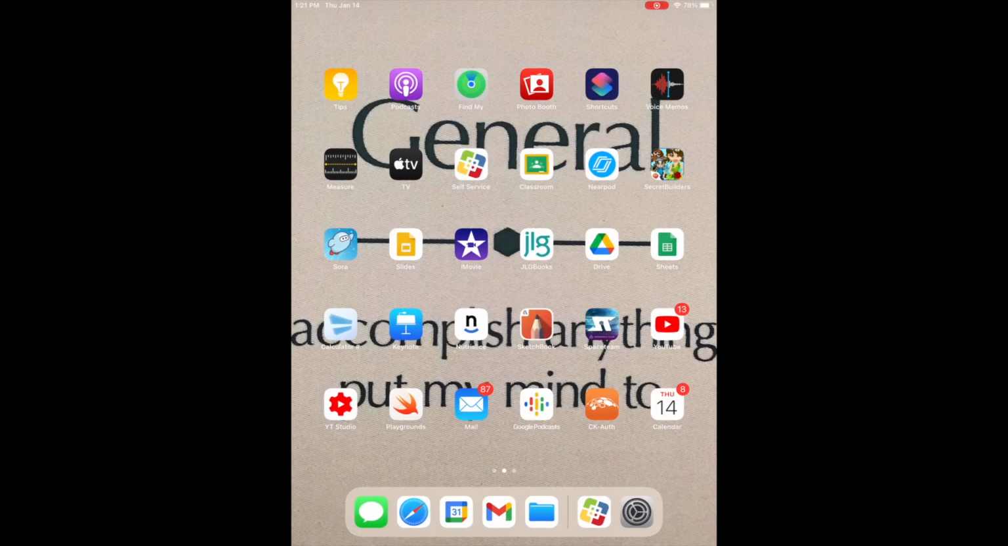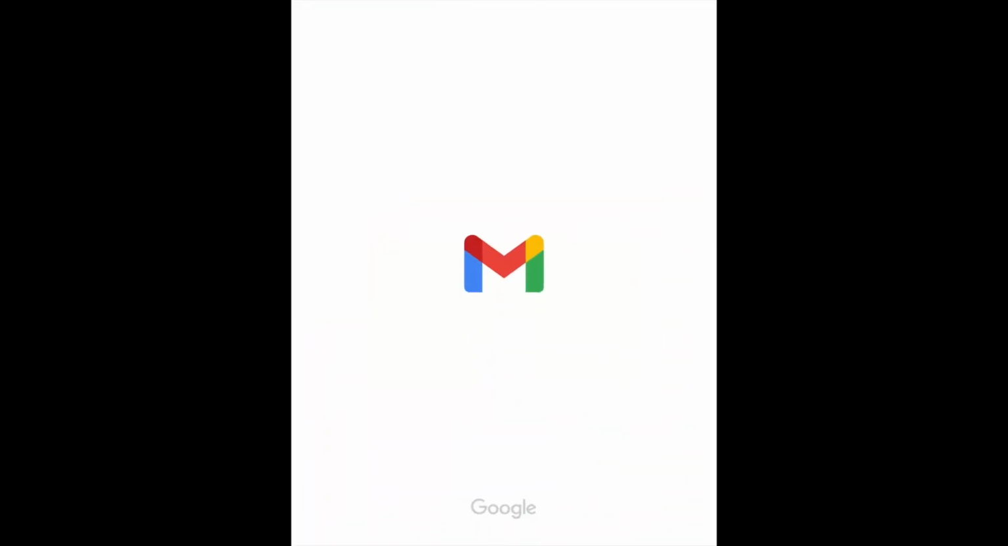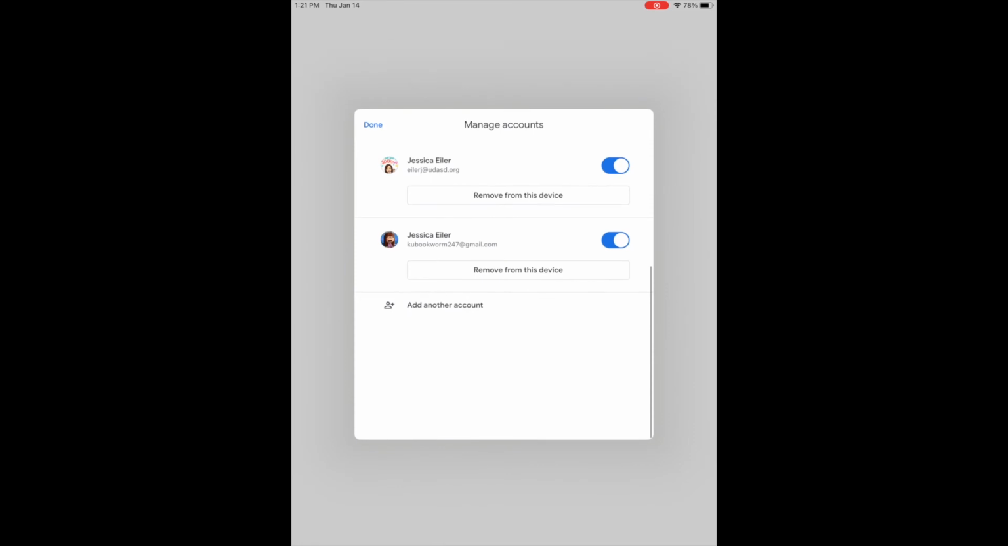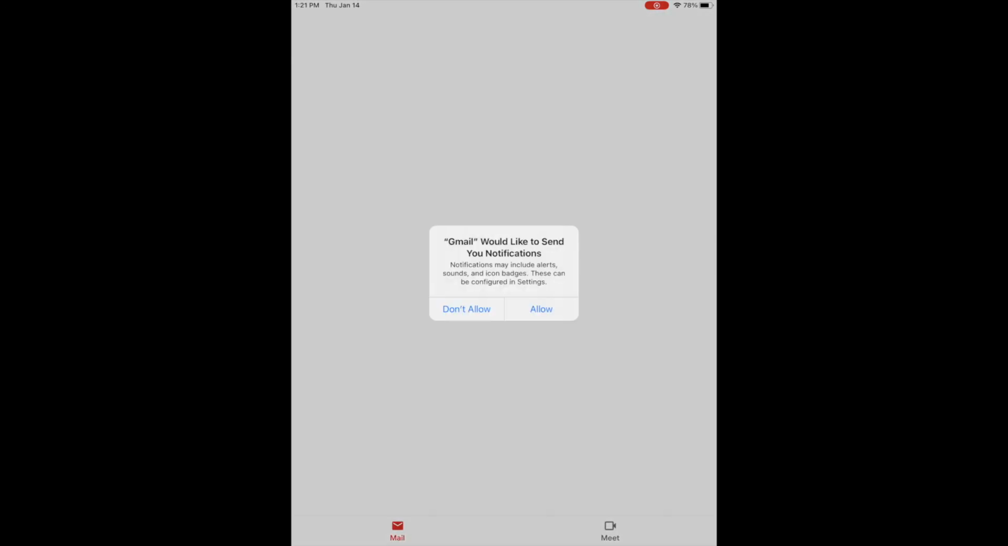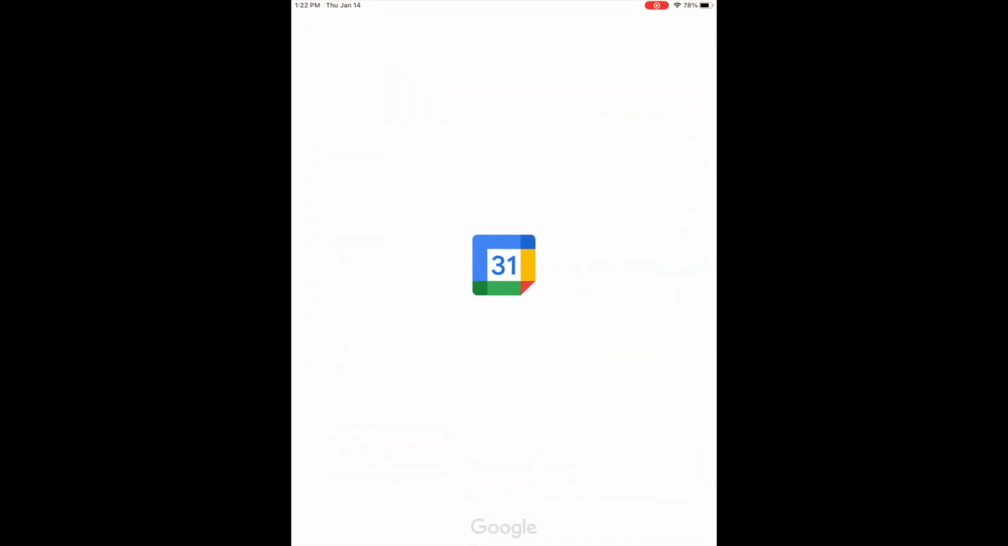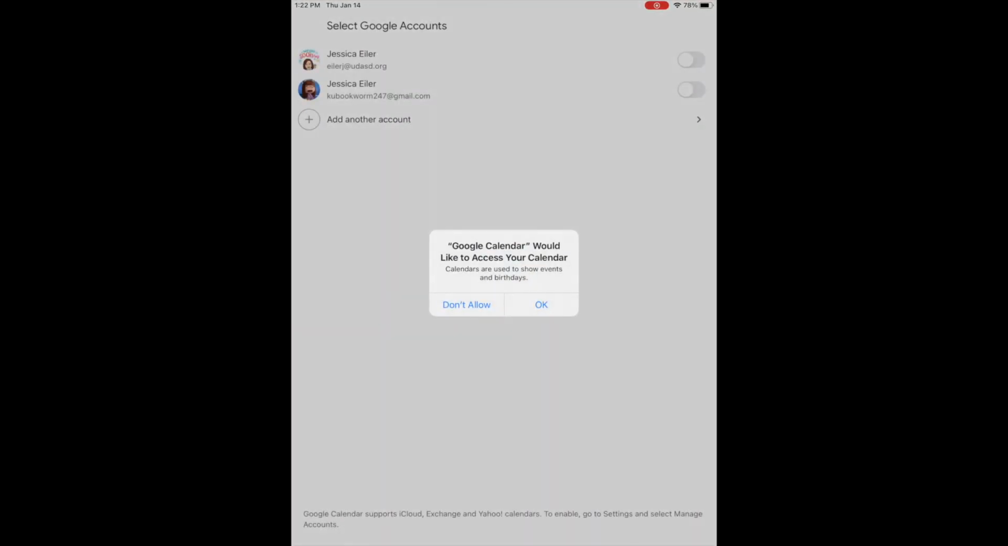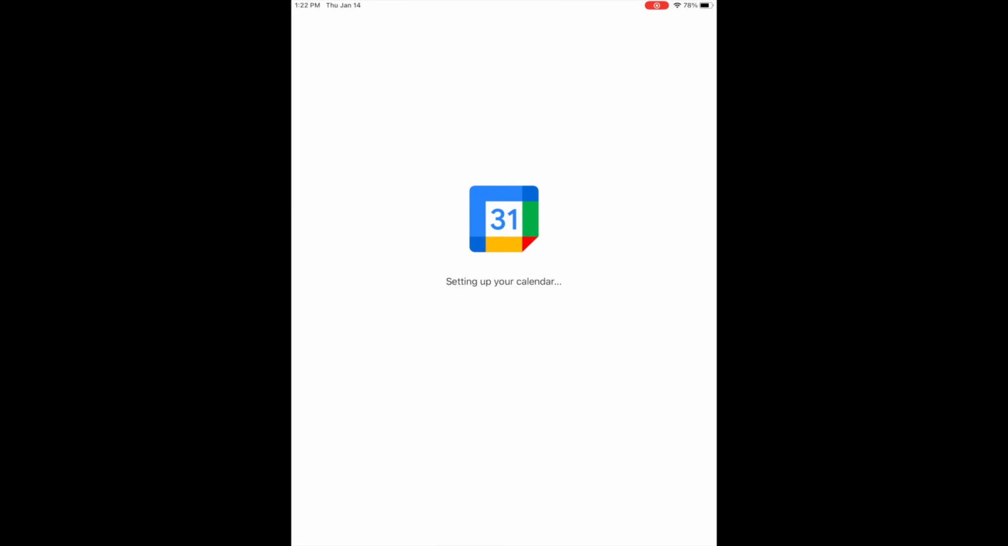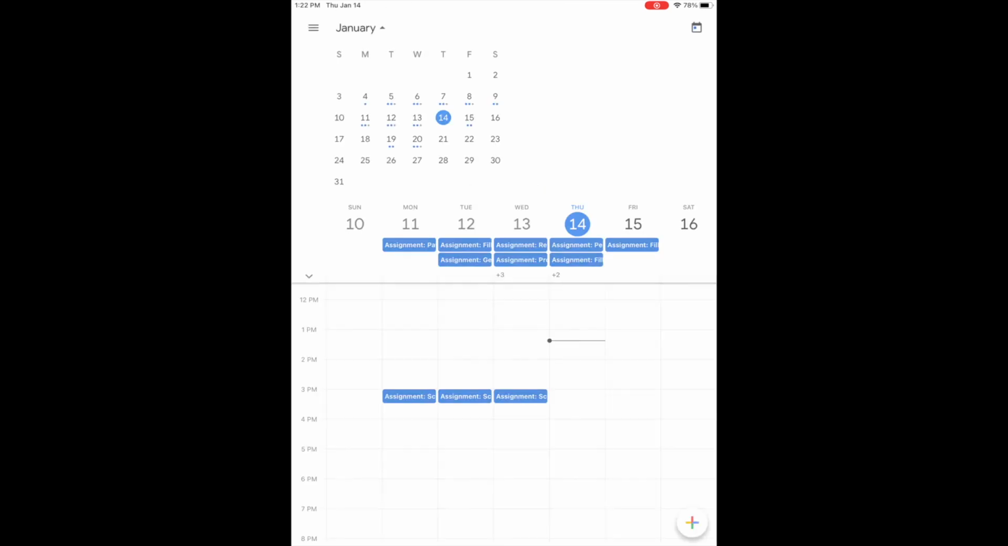Make sure that you're signed into your Gmail account. So you'll want to open that up and it'll ask you to sign in. Your account may already be stored in there, it may not. You may have to type in your email address and your password, you may not. If it prompts you asking if it's okay if it accesses certain things on your iPad, just go ahead and tell it yes. So you can see here in my calendar app, it comes up with all of the assignments that are currently assigned for my Google Classrooms.